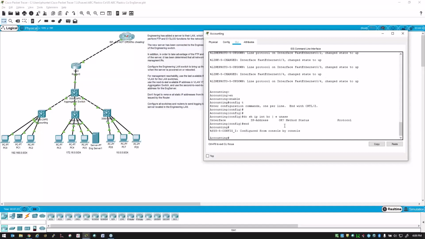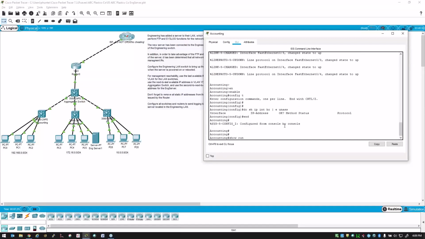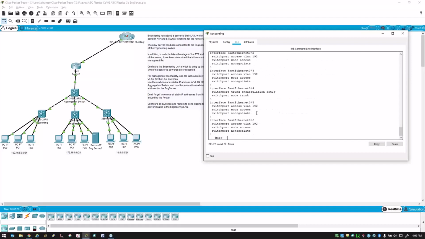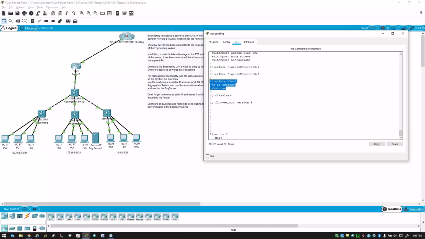How about we do this? Show run. See, we've got lots of VLAN 192 on here, which is cool. That's what we expected, right? And that's about it. We have this interface VLAN 1, which could be a routed or an IP interface, but we're not supposed to use VLAN 1. Our instructions said not to.